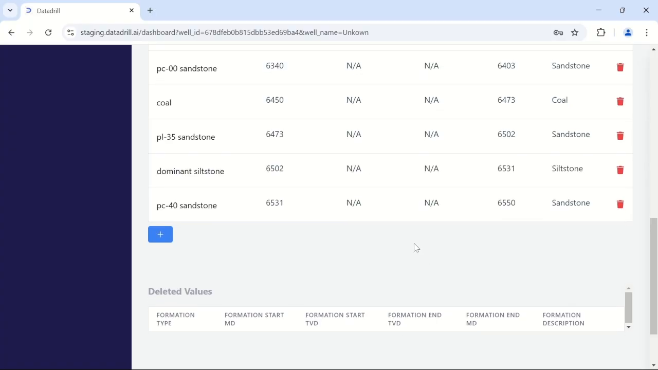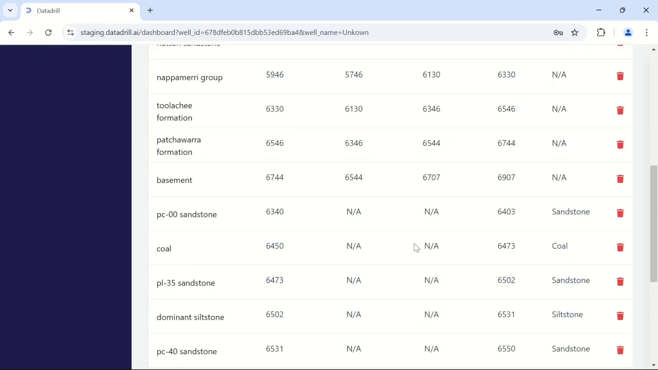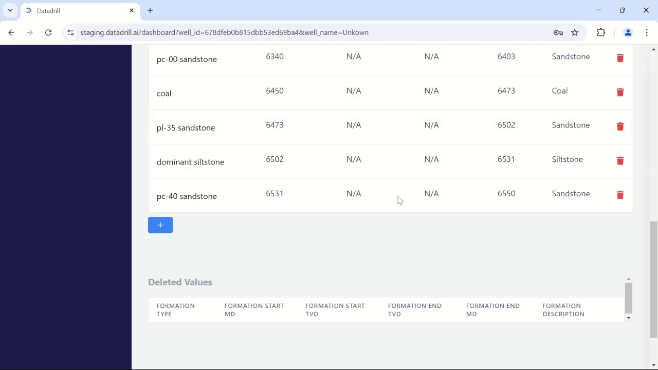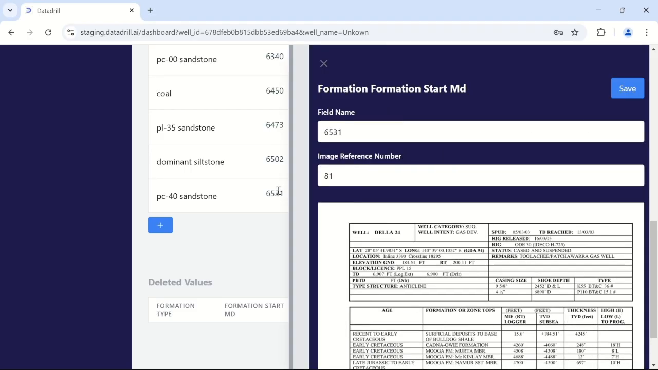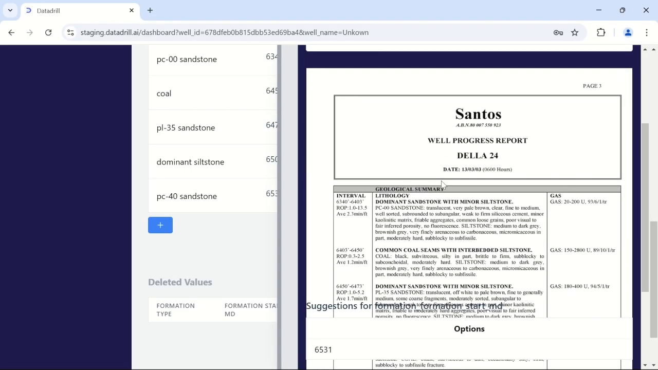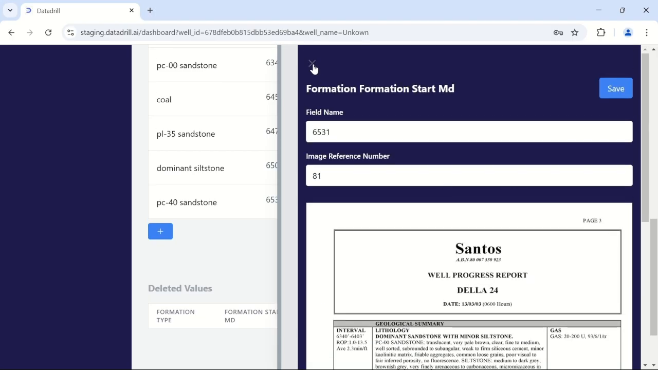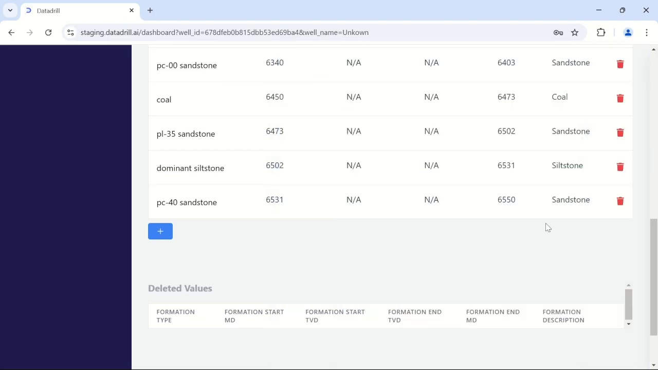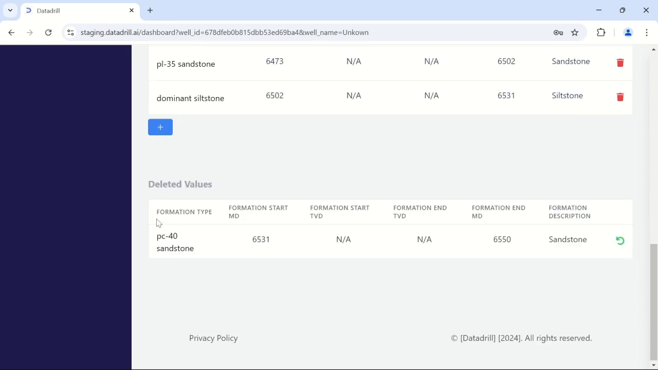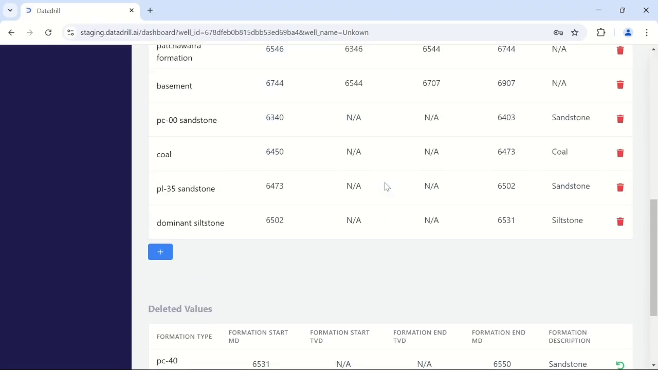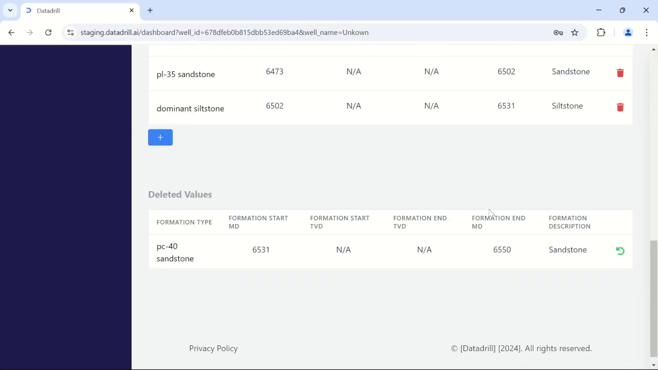Another feature that we have here is, let's say in this accepted values table, this PC40 sandstone value is incorrect. So what I need to do is click on this. I will get this page where this value has been picked up from. I'll not get into this, I just close this. What I want to show you is that if I click this delete button, it moves to the deleted values table. So the user always has an option to filter out the accepted values also for finalization purposes.